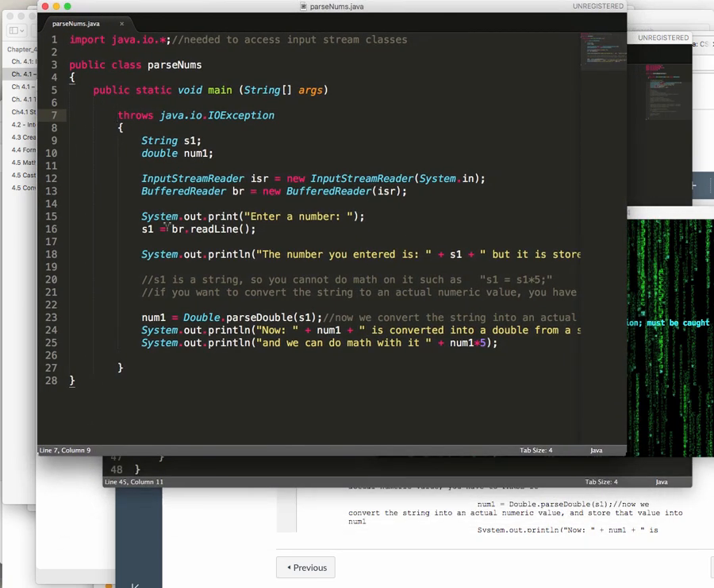Okay, so s1 = br.readLine is the part where I'm going to enter some kind of information. That information is going to be a string, because that's what s1 is, and that's what br.readLine takes, just like the input in Python. Then I'm going to tell you, okay, the number you entered is this. It still is a string at this point. So if I try to do some kind of math with that number, it's not going to work.